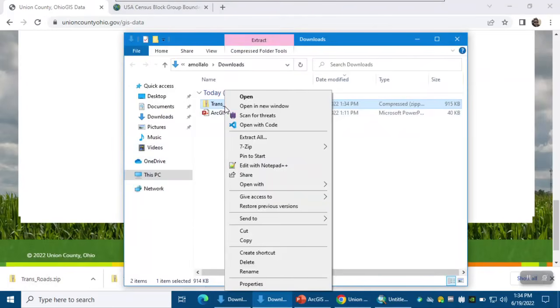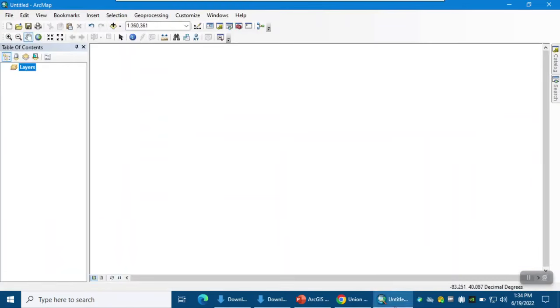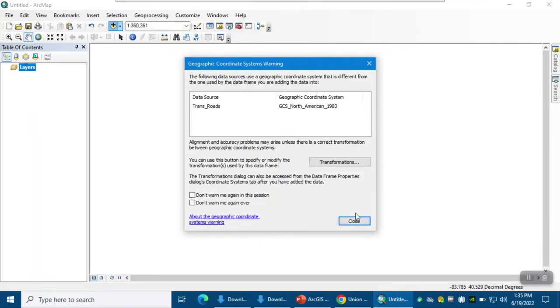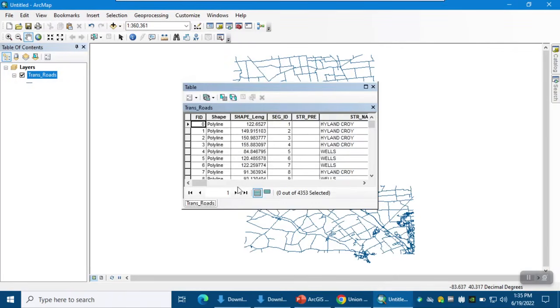You need to extract this data, or you can just copy and paste it in your lab folder that you saved all of your data, and then extract it. So I already have downloaded and extracted the data. If I go to the ArcMap environment, add data, I have saved it in this directory, and then I can load it into ArcMap.